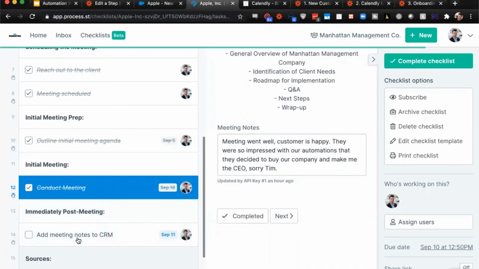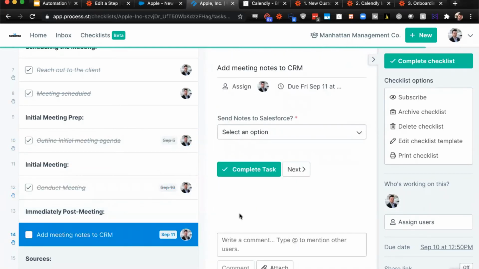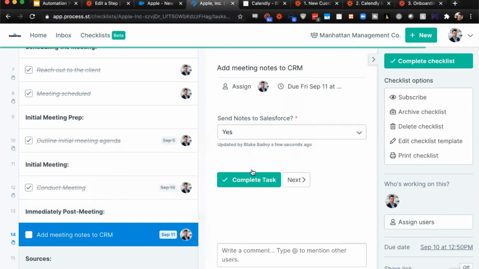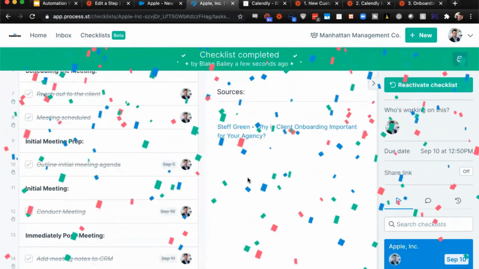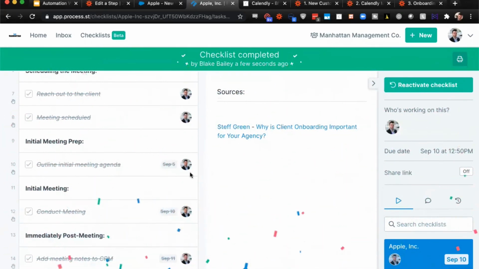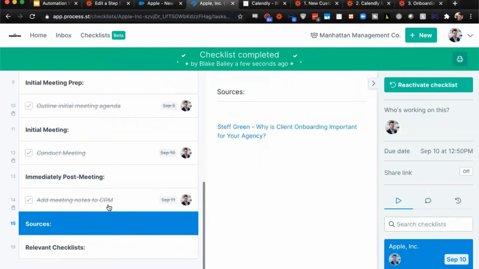All right, now, finally, we've finished the meeting. It went very well. They bought us apparently. And now we need to send those notes right back into Salesforce, all right? So now we say yes to this, we complete this task, we complete the checklist, and what that will do is send our meeting notes right back into Salesforce to that account.